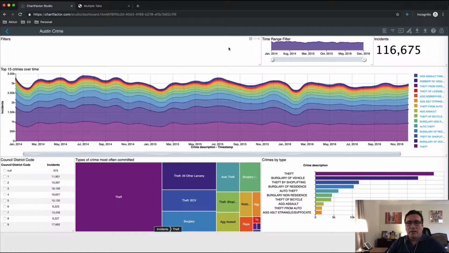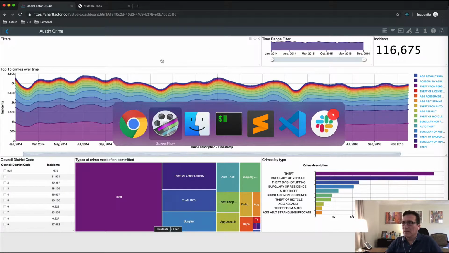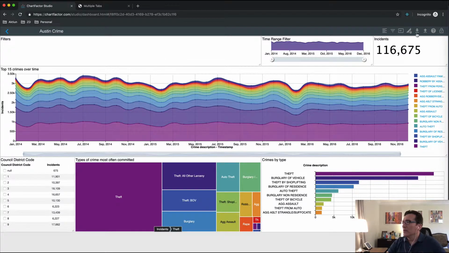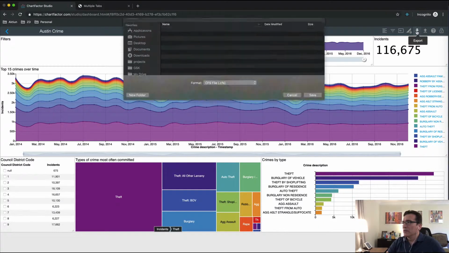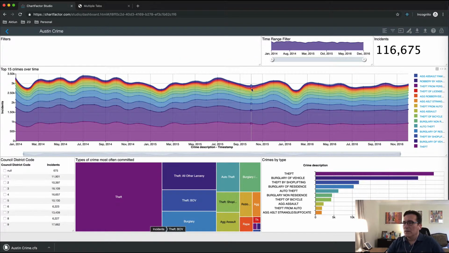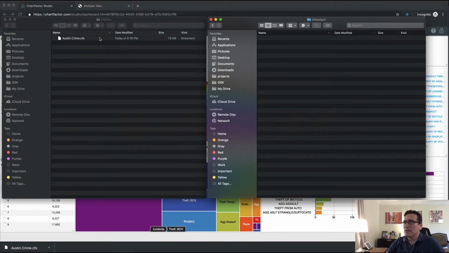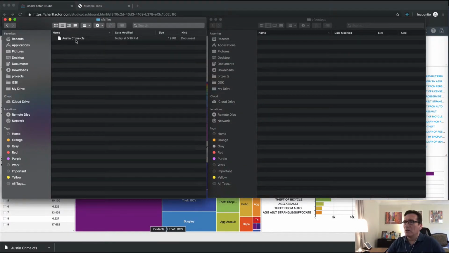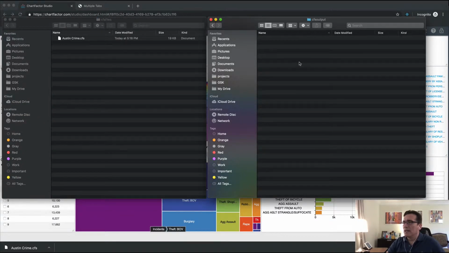Well, with CLI, you can start by generating this application. I'll show you how. First, I'm going to export this dashboard into a folder. It can be any folder. I selected CFS files. I'm going to save it now. And now in my Finder, you can see I have an Austin Crime CFS. In the output, CFS output, I'm going to select this empty folder.